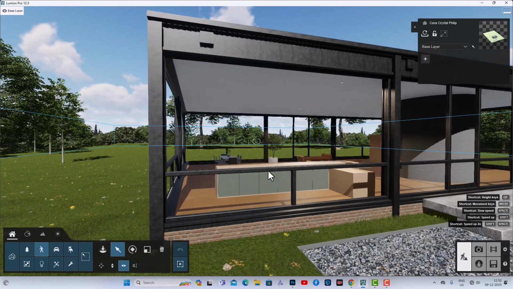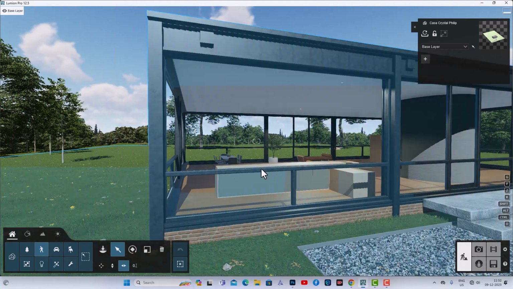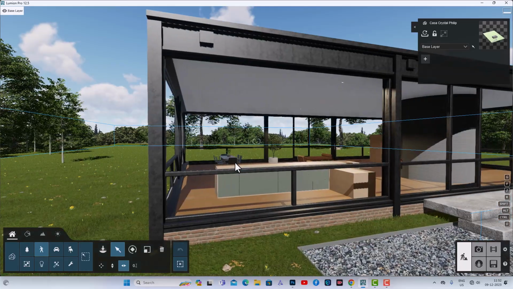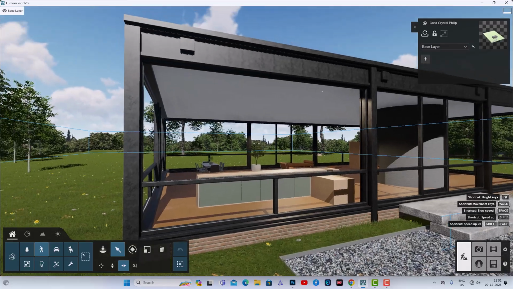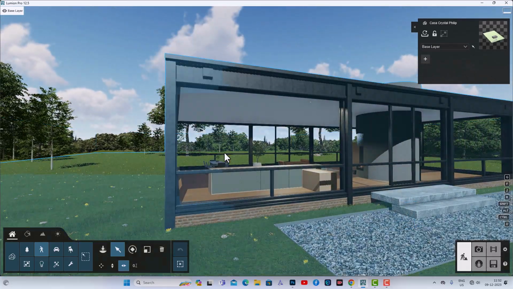Hello friends, welcome back to the Lumion 12.5 tutorial. In today's tutorial I am going to teach you about glass in Lumion, how to create glass materials and reflections, and other features of the glass.